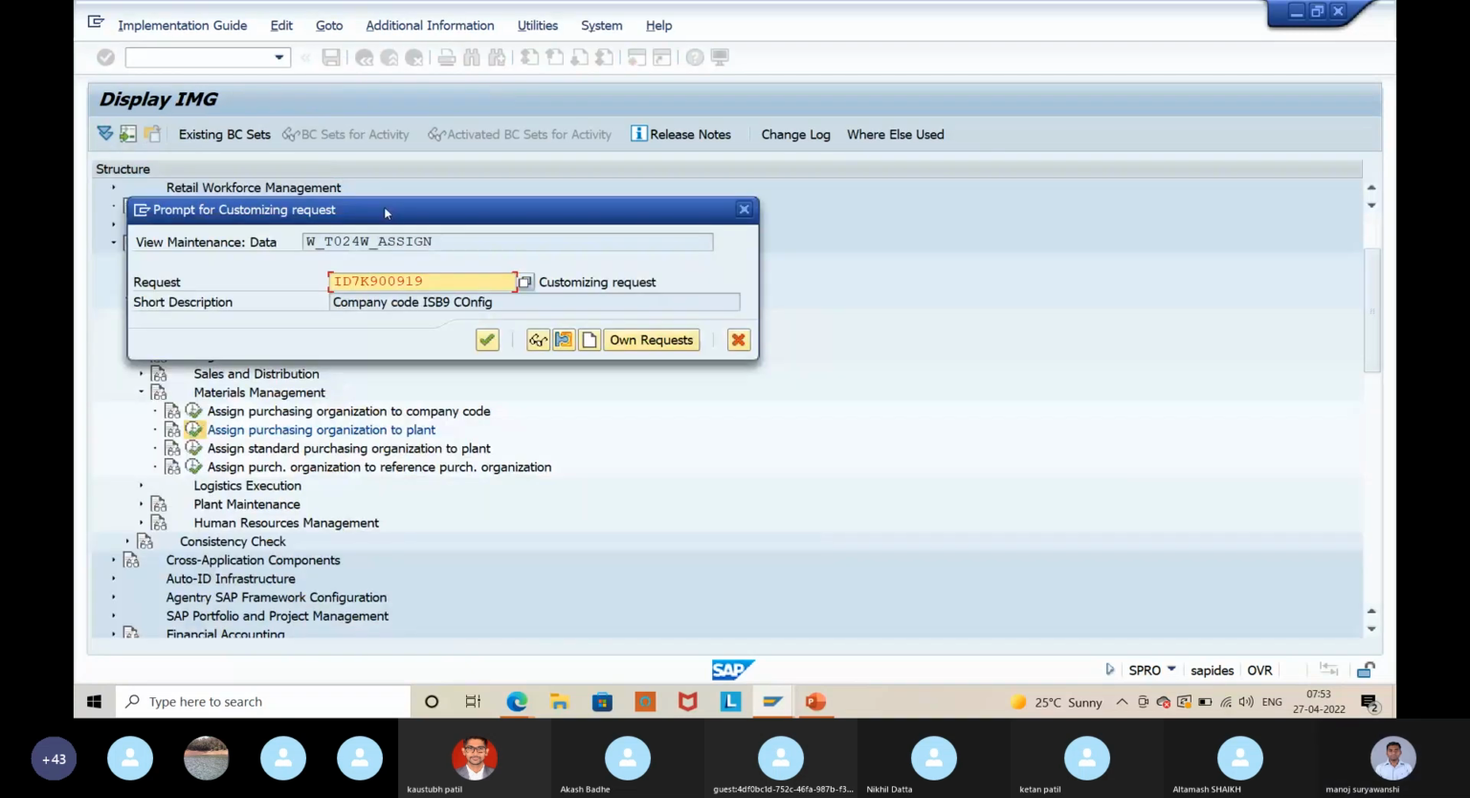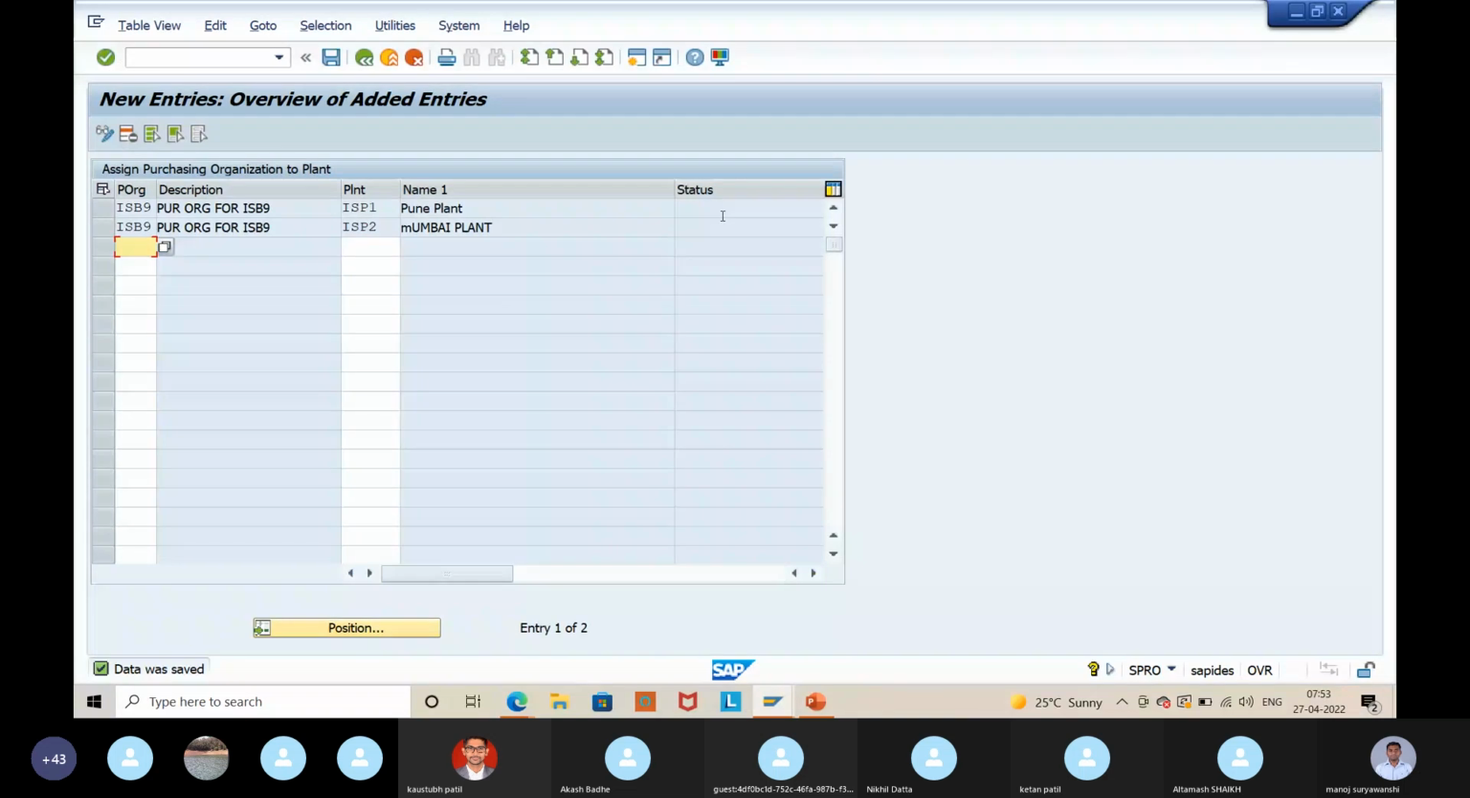Cross plant. Cross plant, because it is assigned to more than one plant. Clear? Yes, sir. Okay. ISB8, ISP3, ISB8, ISP4.